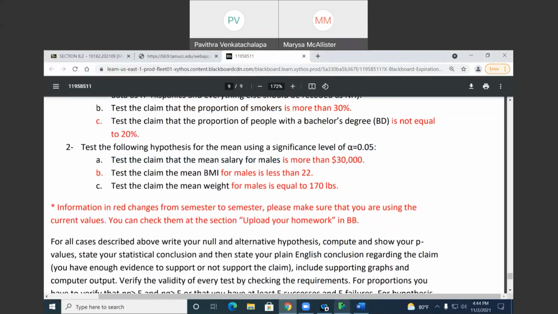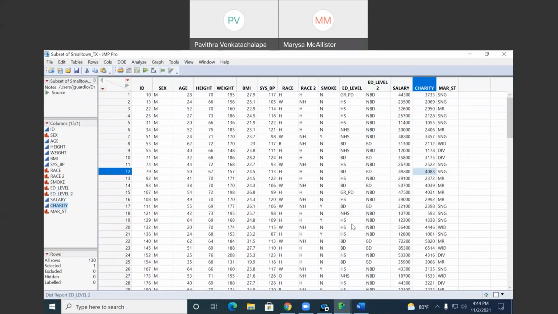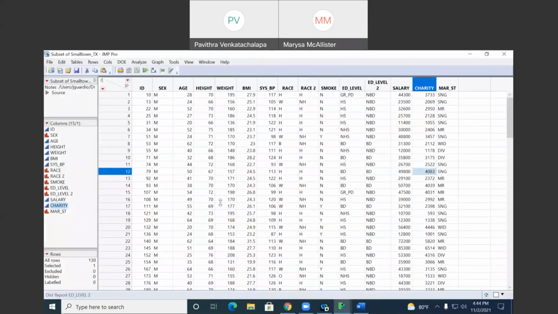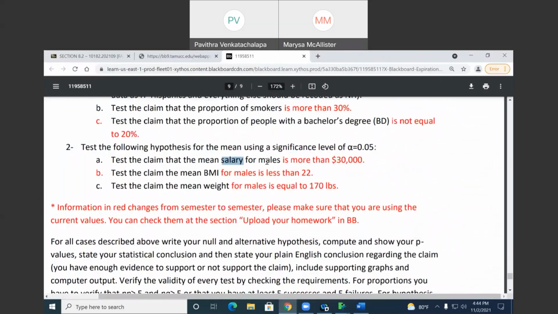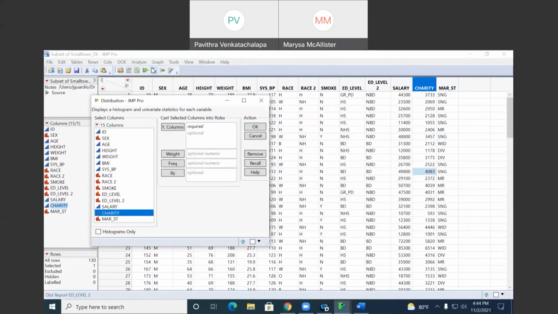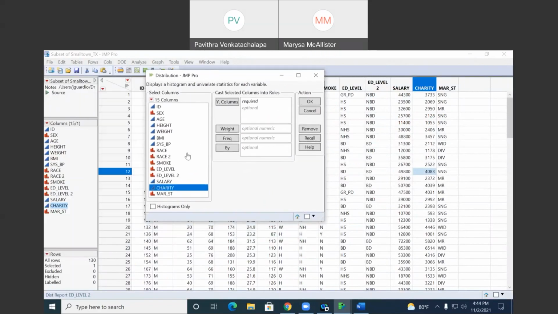So how can we do that? Go back to your subset. So this is about salary, and it is only on males, right? Salary and male. So you have two variables. Now, since you have two variables, you will go to analyze distribution. You don't have to recode here.